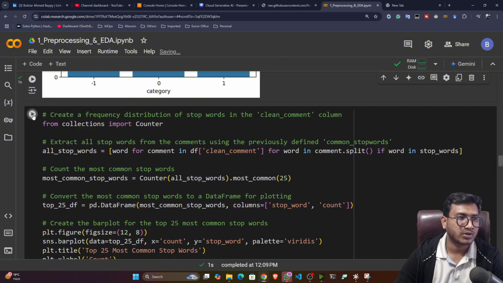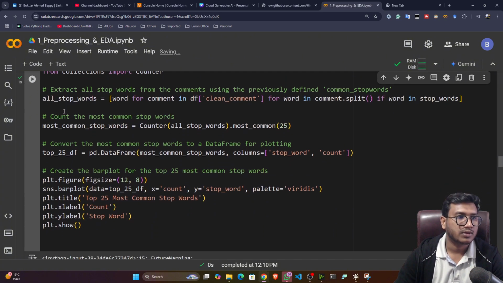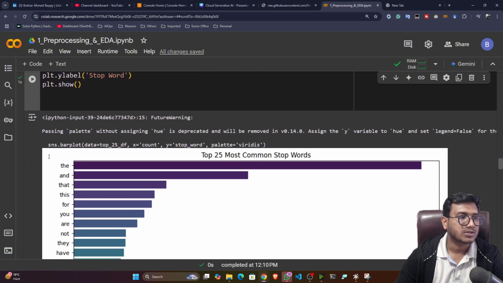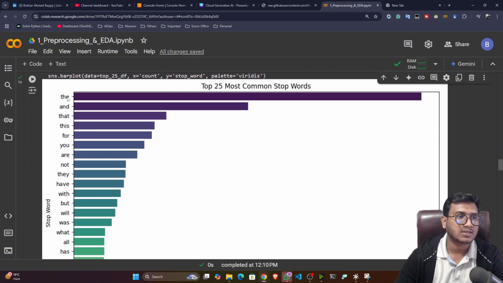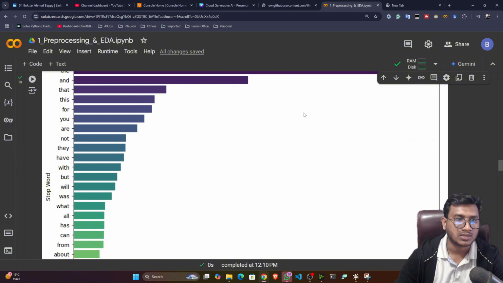Now we want to see the most used stop words in this particular data. For this I'm going to use this particular code snippet. Here I'm making a count plot, you can see. This will count the top 25, so I mentioned the 25 most common stop words. This is the distribution. You can see 'the' has been used most in this data, then 'and', then 'that', then 'these'. These are the stop words, and this is the count of the stop words.